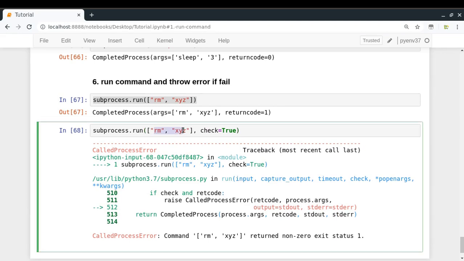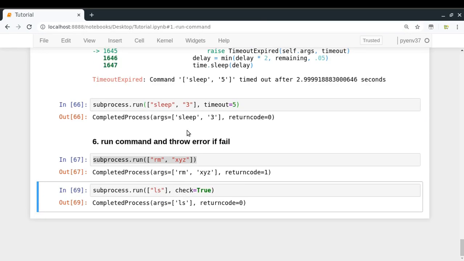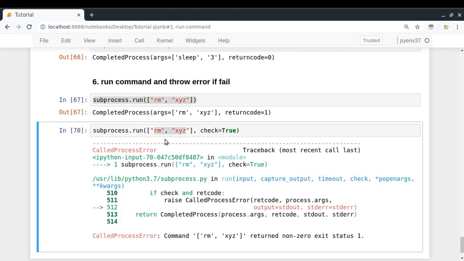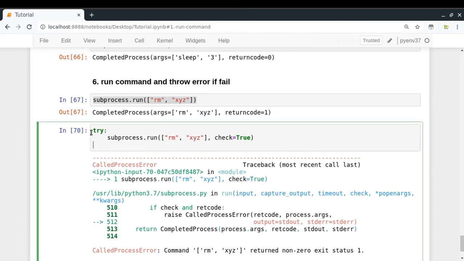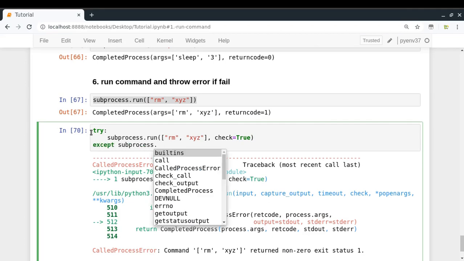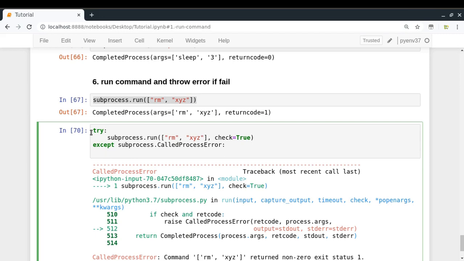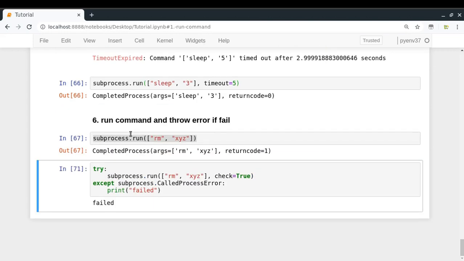So if my command had been successful, then it's fine, but if it is not successful, then it will throw that error. And what you can do is that in order to handle that error, you can simply do try, and then you can do except subprocess.CalledProcessError. So if this particular error is happening, then what you want to do, let's say you just want to print that failed, so you will get the failed. So in this way we can run commands and throw errors if fail, and then we can catch those exceptions and do anything with it.